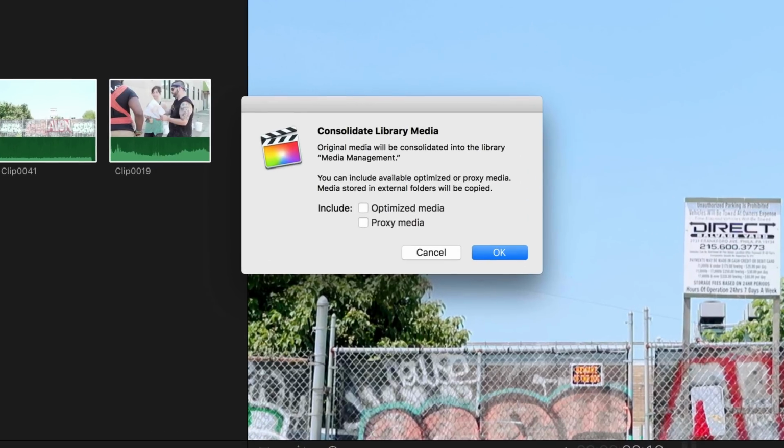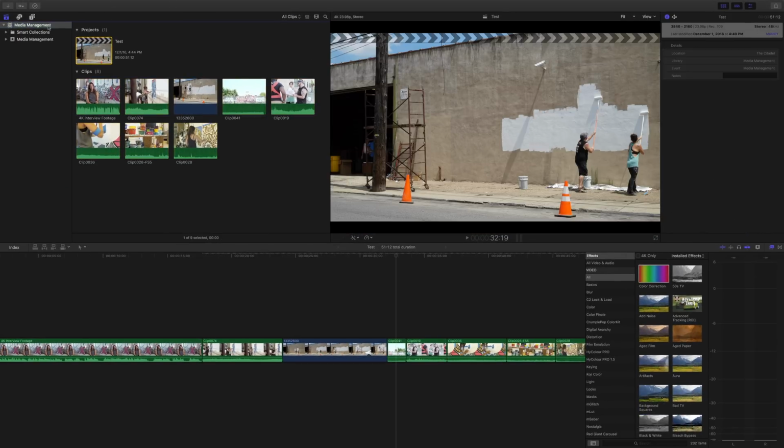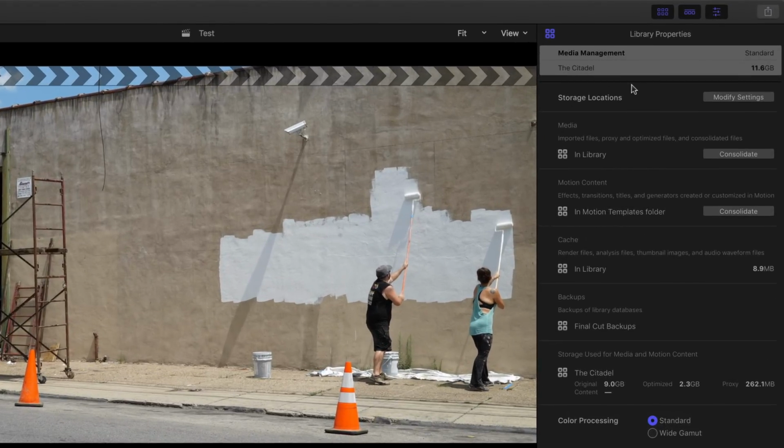The window that pops up will ask if you want to move your optimized and proxy files as well. But since they already live in the library, they won't be touched. So let's just press OK. To refresh the library properties window, just click on a clip or a project and then click on the library again. Now you can see over here that this library has jumped up to 11.6 gigabytes.